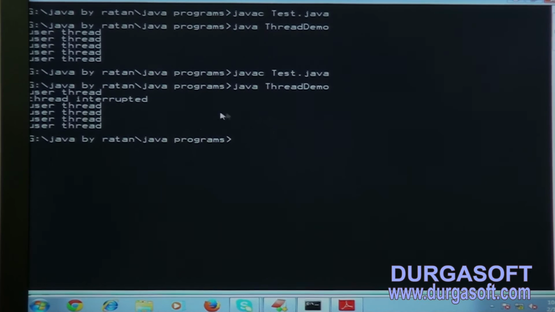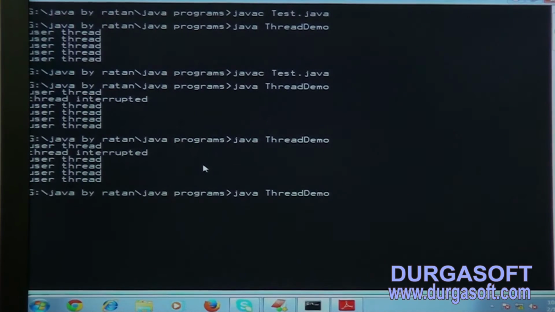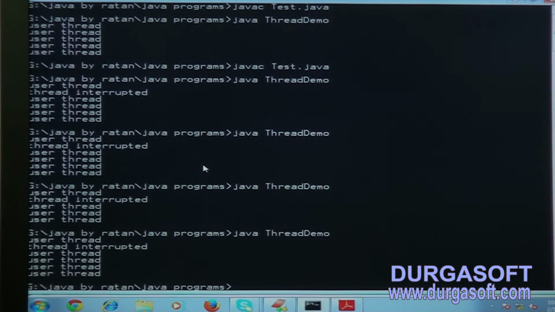So clear? The thread is interrupted. So like that, in the multi-thread example I said one point: don't expect exact output, right? That's the problem with multi-thread examples. The t1.interrupt method call, is it affected or not? It is always present as the second statement. Okay, is the thread interrupted or not?